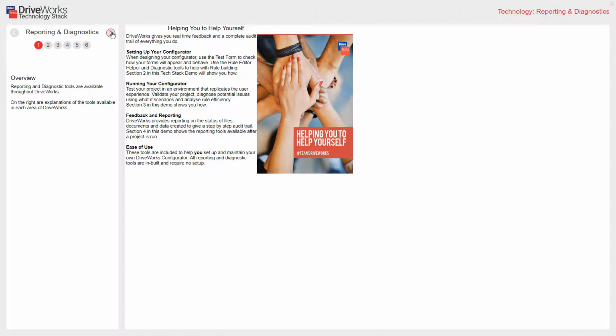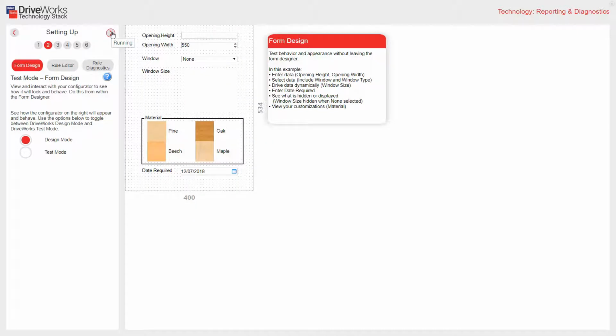When setting up your configurator, form design is key. This is where you will create your controls for values, data and interaction. Controls are laid out into the form designer and linked to values. This is called design mode, like you can see here on the tech stack. To check the values, rules and interaction, we have test mode. You can check the behavior and appearance of everything without leaving the form designer.